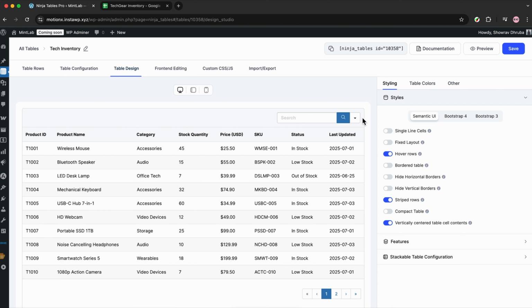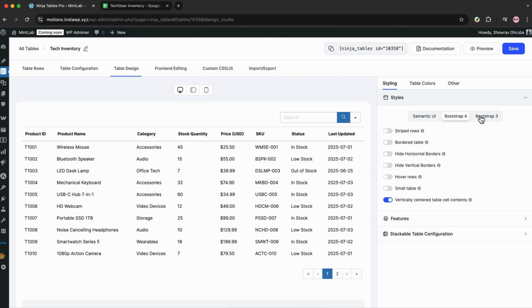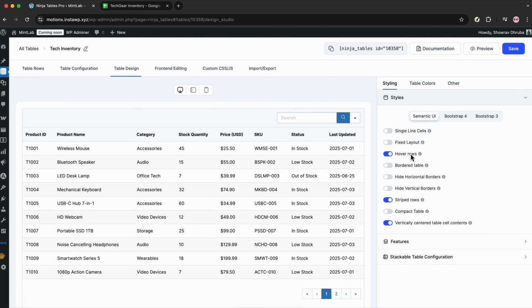You have to select one of these three to make sure it has a particular style. So we have Semantic UI, we have Bootstrap 4, we have Bootstrap 3, whichever you want, you can choose. I personally like Semantic UI, so I'm going to go ahead with that. Still, you have so many options to customize it however you want.